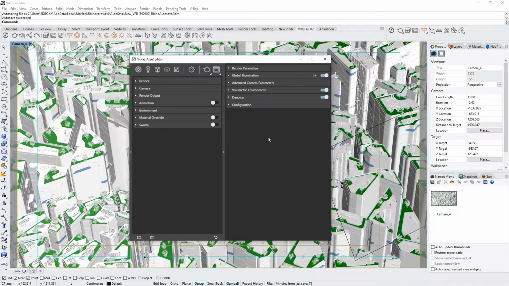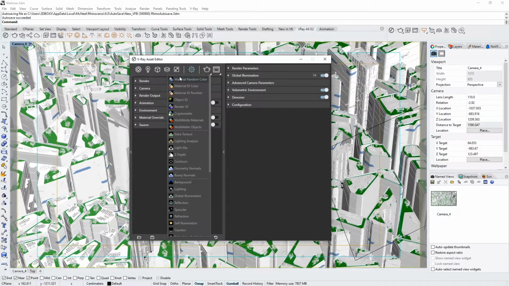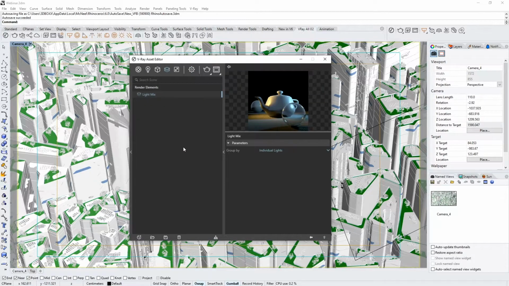To set up your scene for light mixing, head to the Render Elements dropdown in the Asset Editor and add the Light Mix render element. Then, in the right-hand flyout menu, just make sure you've set the Group By parameter to the mode of your choice in order to specify how to group the lighting information. In this case, I'll group the lights by layers so that the lighting information for each layer is stored in a separate channel. Now that I've added the Light Mix render element, I could also add any other render elements I normally work with from here, and then when ready, do a production render.